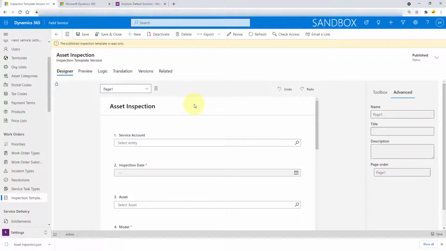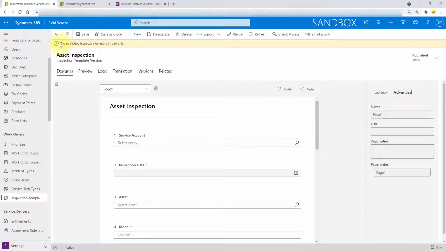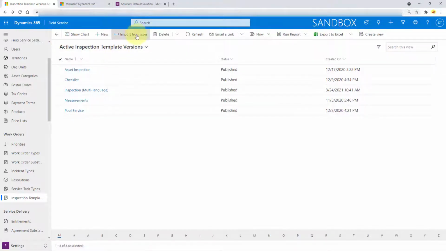Then we can go back to that previous page, the list of inspections, and I can import it directly into my environment. So this is a very nice feature as well.